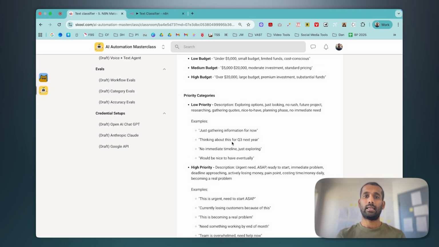And so for high priority leads, we may use a call agent, or we may just notify ourselves and then get on the phone with them as soon as possible. Whereas if they were low priority, we may just send them an email or something like that.